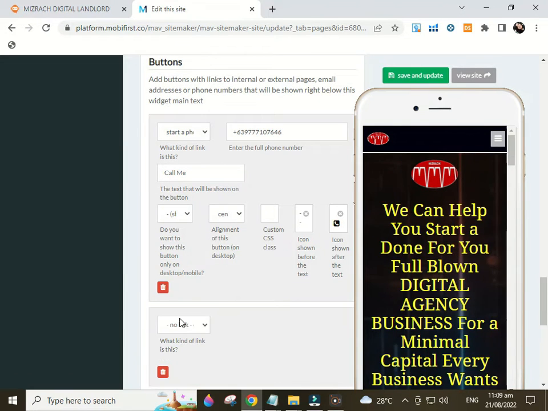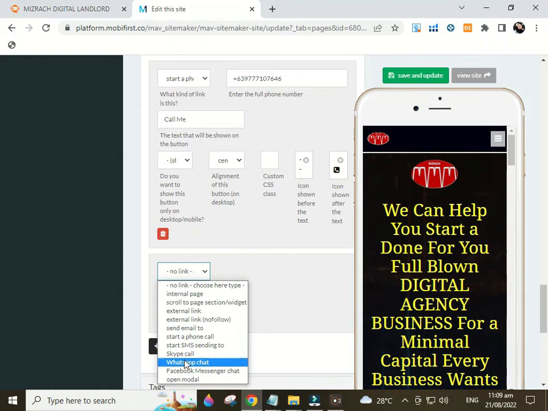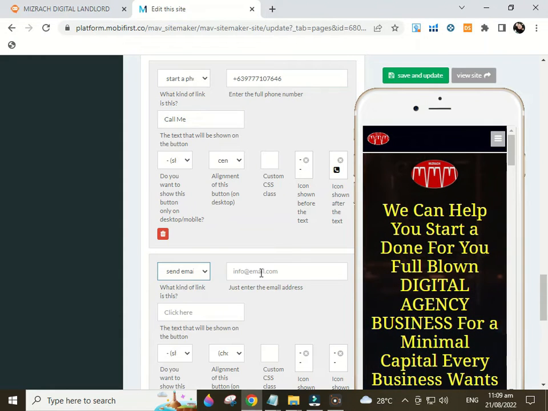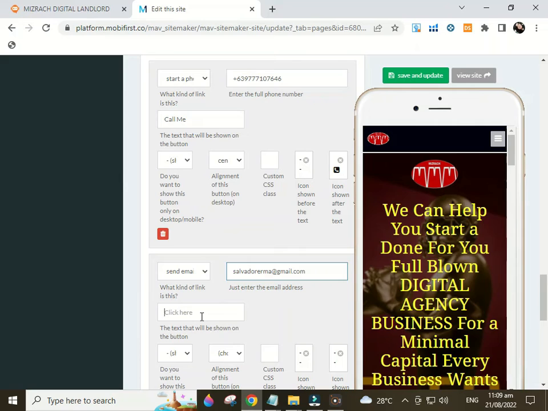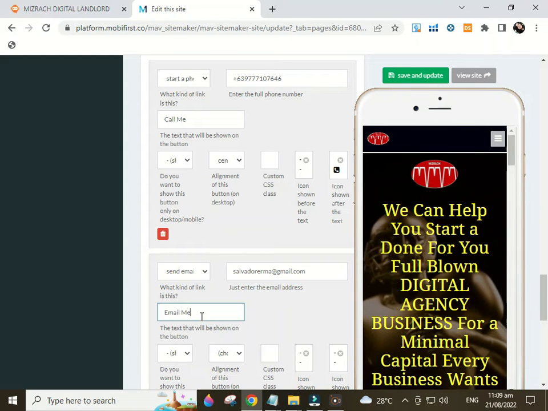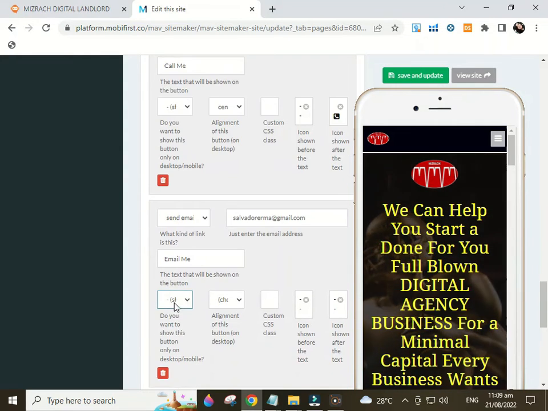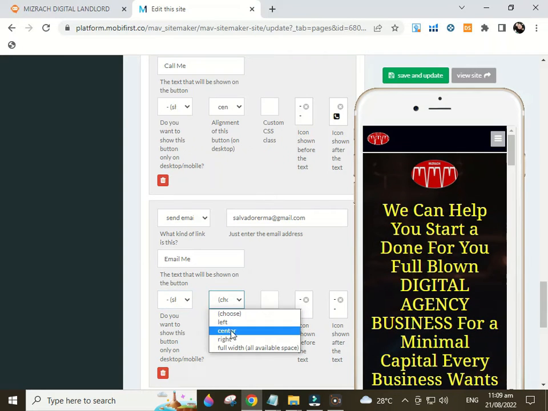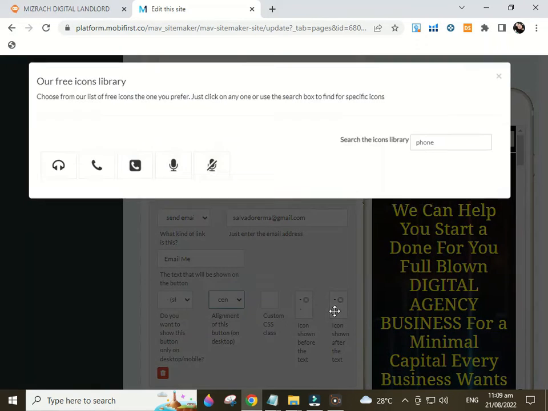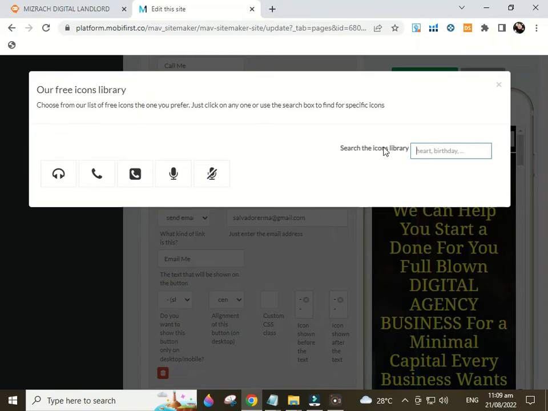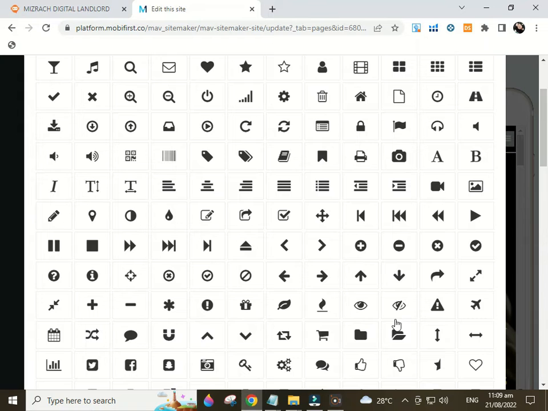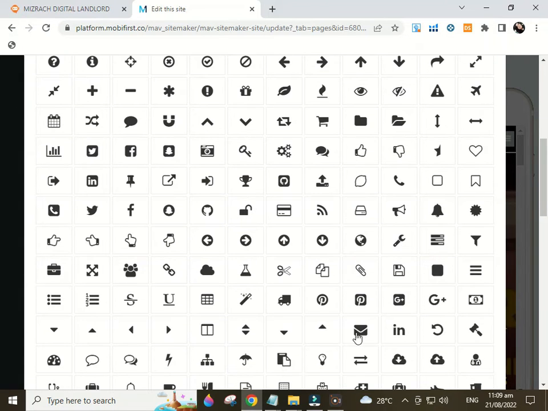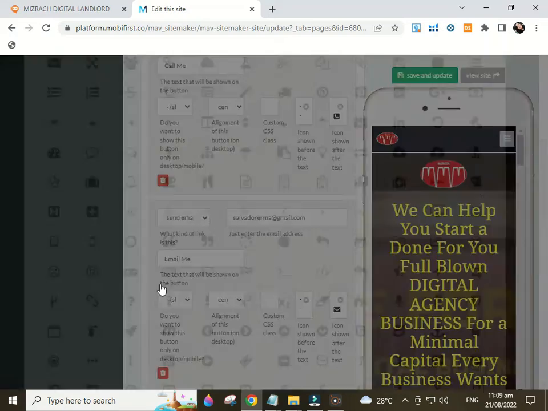I'm gonna add another button which is the email. Okay, so I'm gonna put my email address here. Then the name will be email me. Same on both site and mobile and then just center it. The icon will be like a mail or something like this, but I wanted all black. Yeah, there. Here it is.